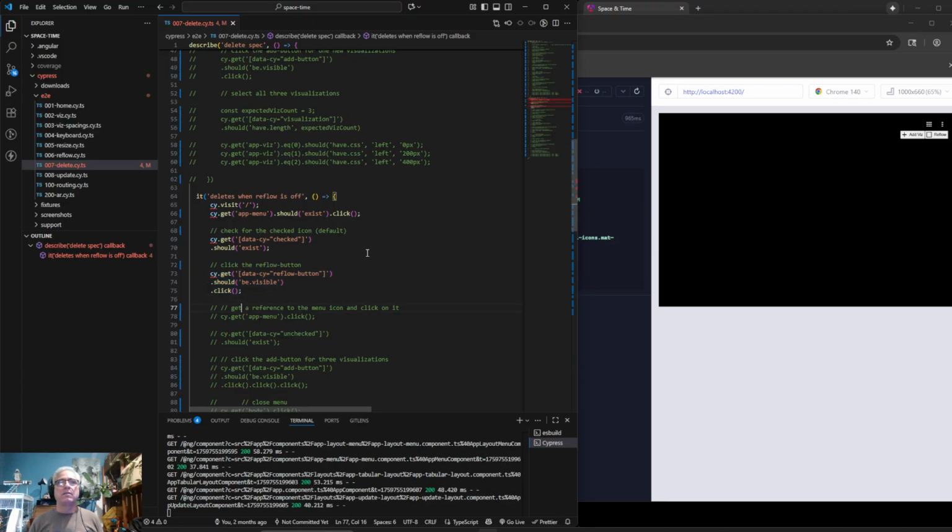And then I think what was happening before is that it was closing. So get a reference to the menu icon and click it. I think this used to open it for us again. But now it's closing it. And I don't think that's what we want. What used to happen, I think, is when you click that reflow, it would automatically close itself. So I don't think we want this. Okay. And that was a really bad comment. Anyways.